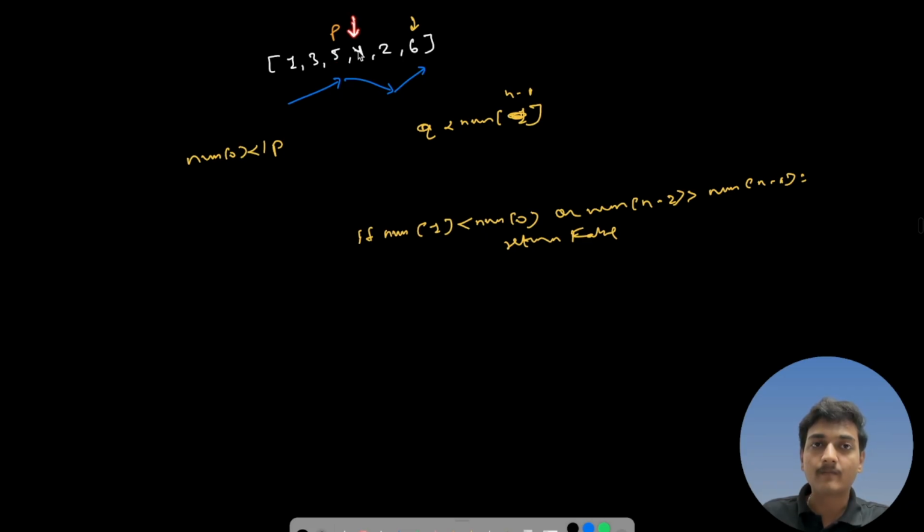Now what would I be doing? I would be checking whether this two is greater than four. No, it is not. I will check here whether this six is greater than two. I have to compare the right index. Whether this six is greater than two. Yes, it is. That means I found my q. Let me write q here. I found out my q. Super.